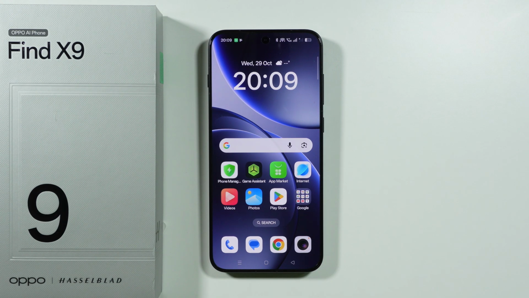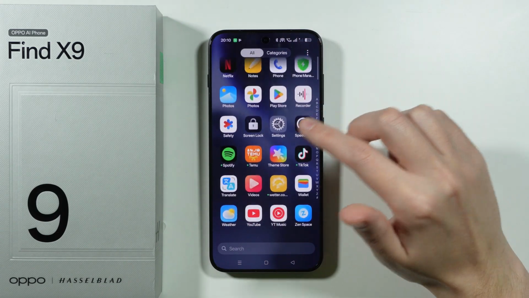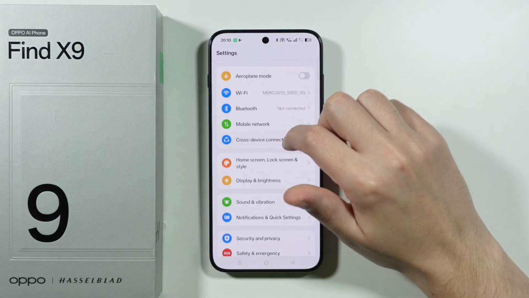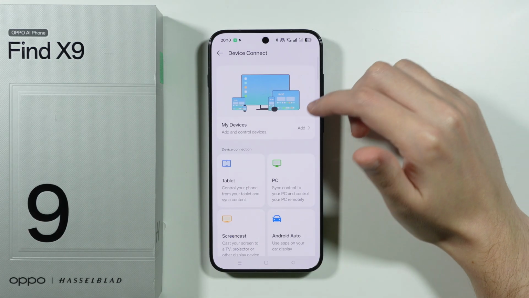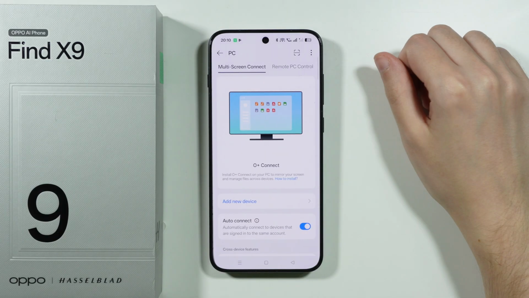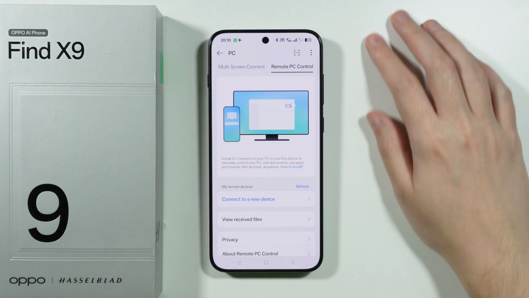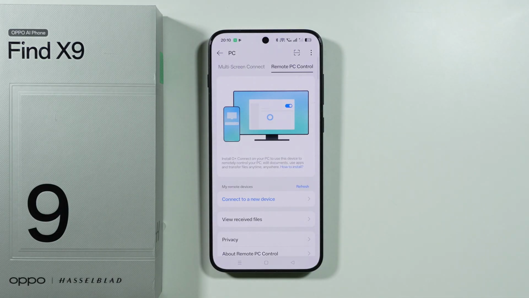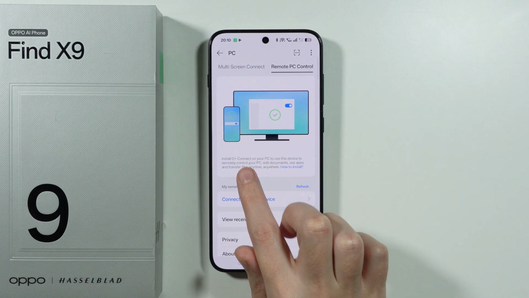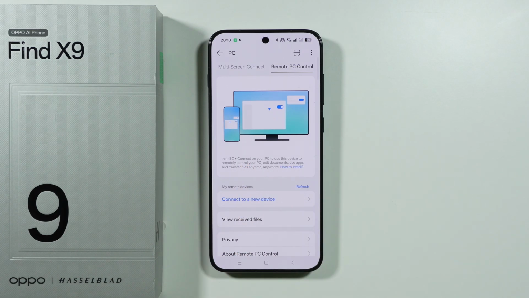If you want to remotely control your PC from your OPPO Find X9, then on our OPPO, we can go to Settings. Now over here, choose Cross-Device Connectivity, and then we can go ahead and choose PC. Now, in here, we can switch to Remote PC Control, and in order to be able to remotely control our PC, whether it is Windows or Mac, we need to download the O+ Connect app.